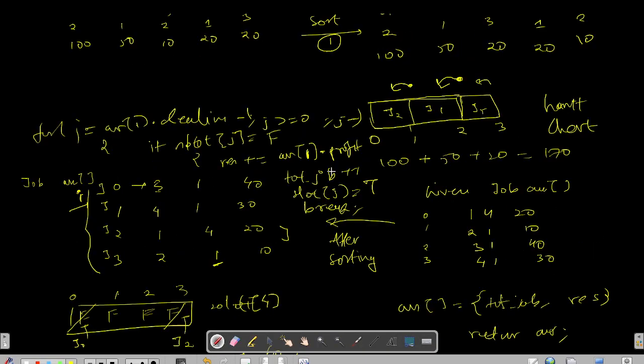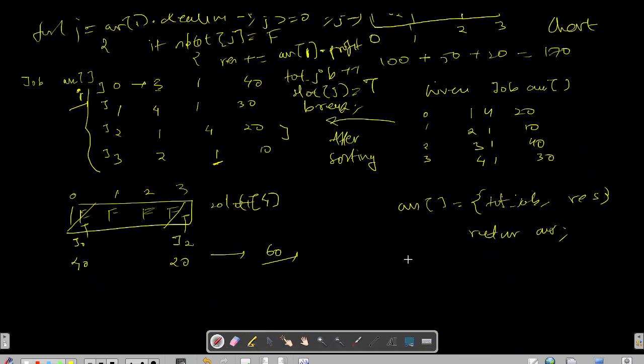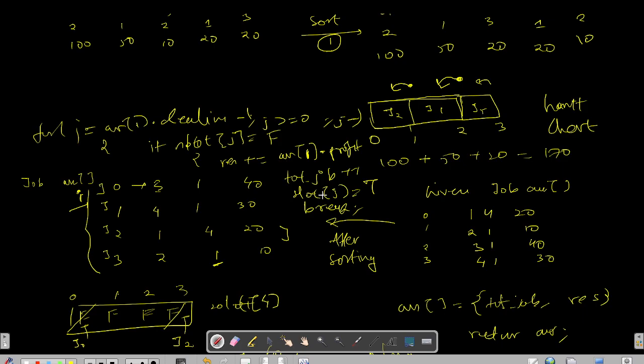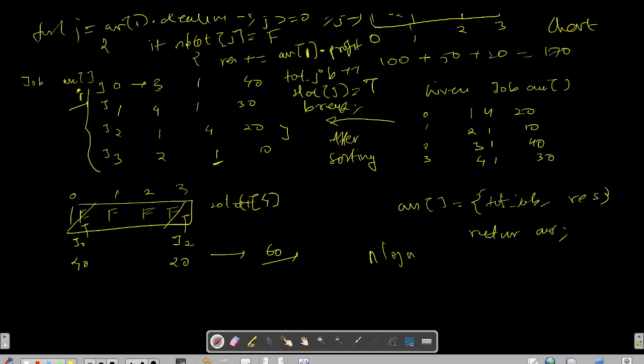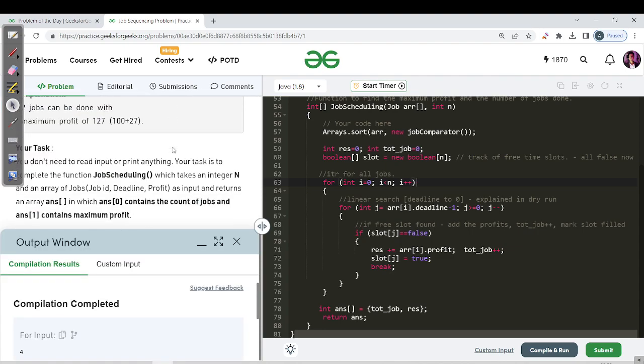So what we are doing is sorting, right? We are sorting each and every array in terms of the profit. So that will take a complexity of N log N, right? Then we have another for loop for i, and then we have a nested for loop of j, right? So we are iterating for each and every job, and the worst case would be that for each and every job we will be traversing from the deadline minus 1 till 0, right? So it will be n cross m.